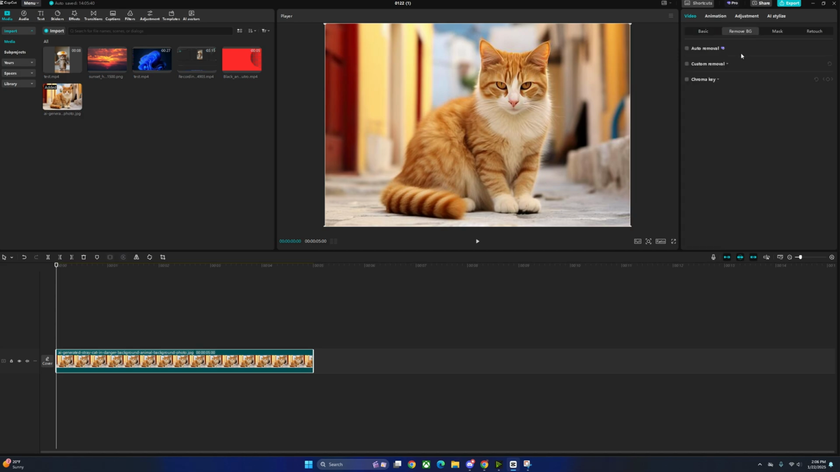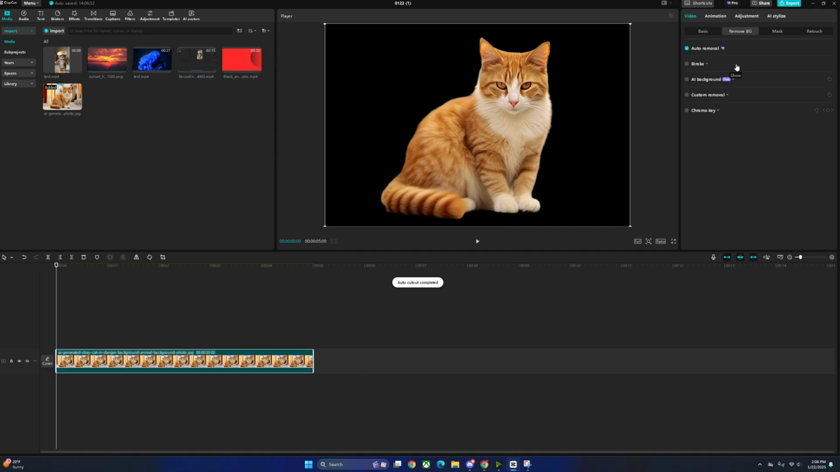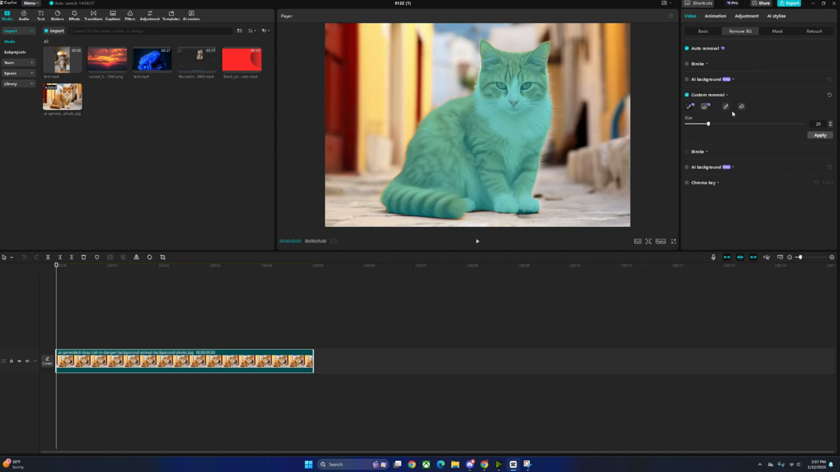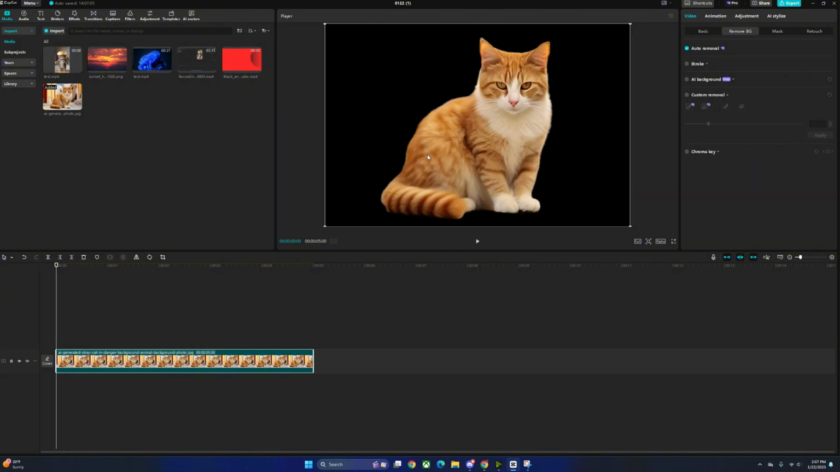Then once you click on that, if you have the pro version, you're gonna have to click on auto removal, which I do have, and it's gonna auto remove it. But if you don't have the pro version, you're gonna have to click on custom removal, and you're gonna have to do it yourself, which is free. It doesn't cost any money, but the auto removal costs money.